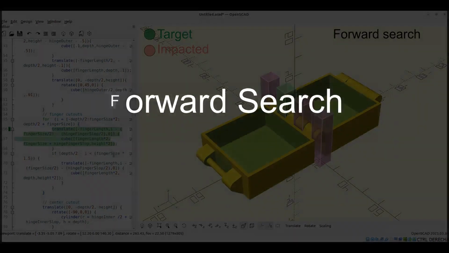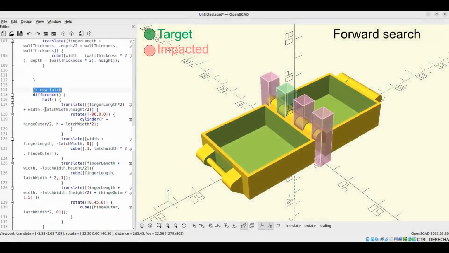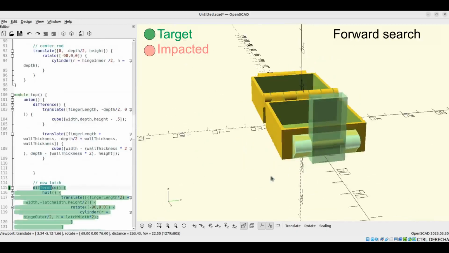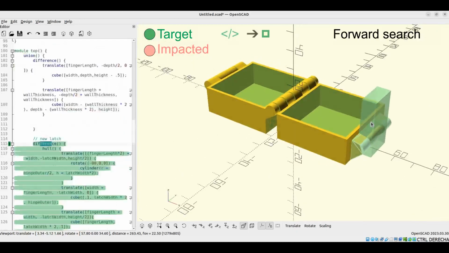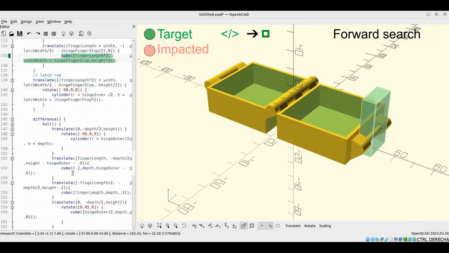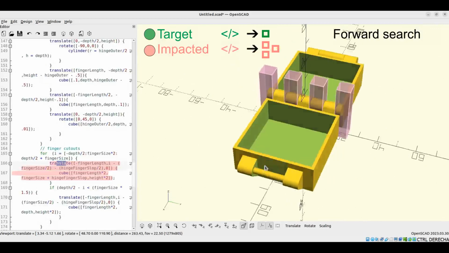With the forward search, the user can navigate the view from the code. When finding code statements whose contribution is unclear, the user can place the cursor on it and press the F1 key. The system then looks for the elements on the view created by this statement. If there is only one, it will be marked as target. If there is more than one, the system will mark them as impacted and color them accordingly.